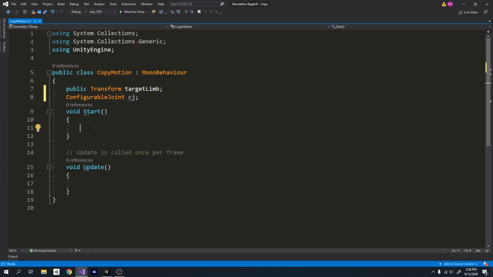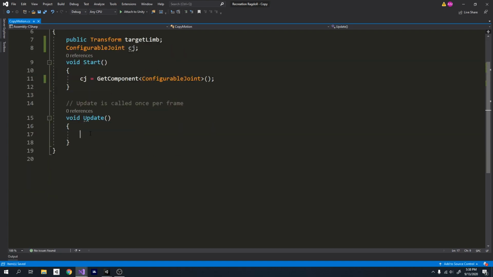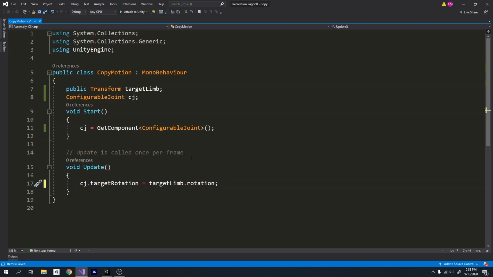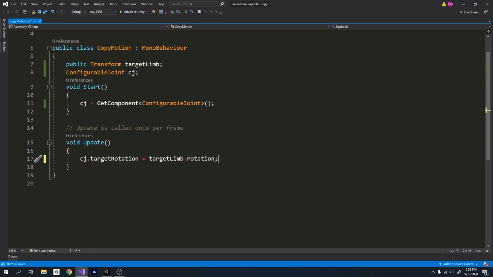So in the start function, I'll do CJ equals get component configurable joint, and then in our update function, we will just do CJ dot target rotation equals target limb dot rotation. So the configurable joint's target rotation, every frame, will equal the rotation of the limb that it needs to follow. Yeah, I know, that's all it is. Very easy.